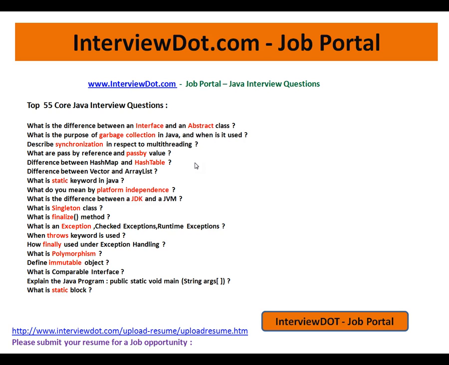What is the static keyword in Java? Platform independence. Why is Java called platform independent? How is it able to work on Windows and Linux machines? What exactly is the role of the JVM in platform independence? Okay, what is the difference between JDK and JVM?